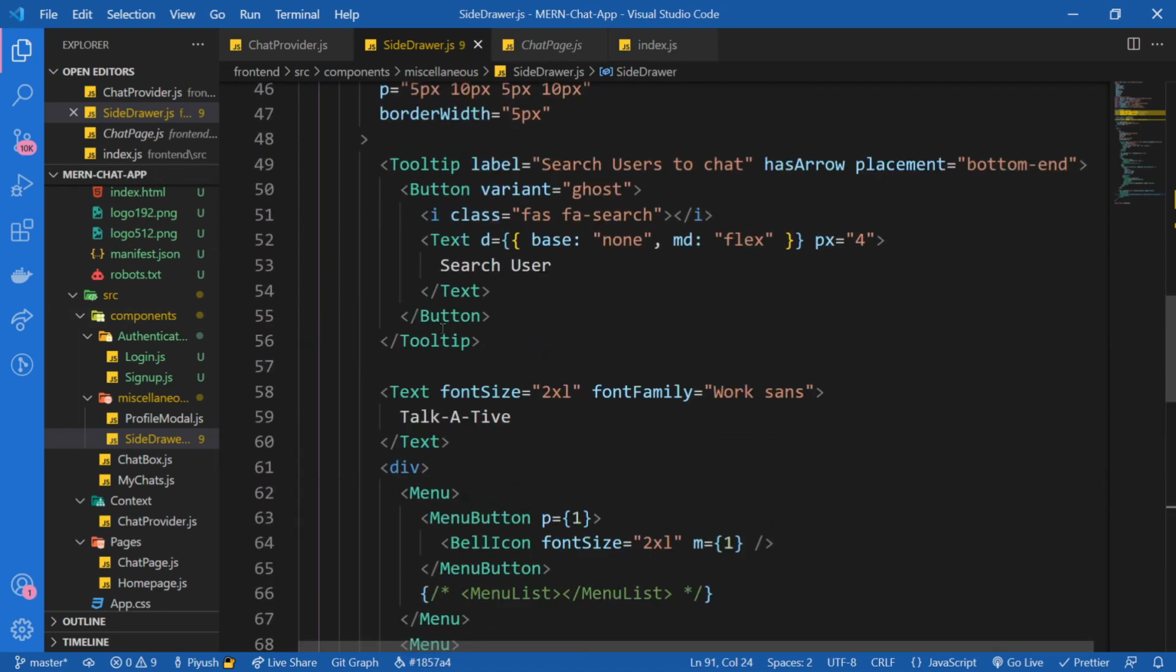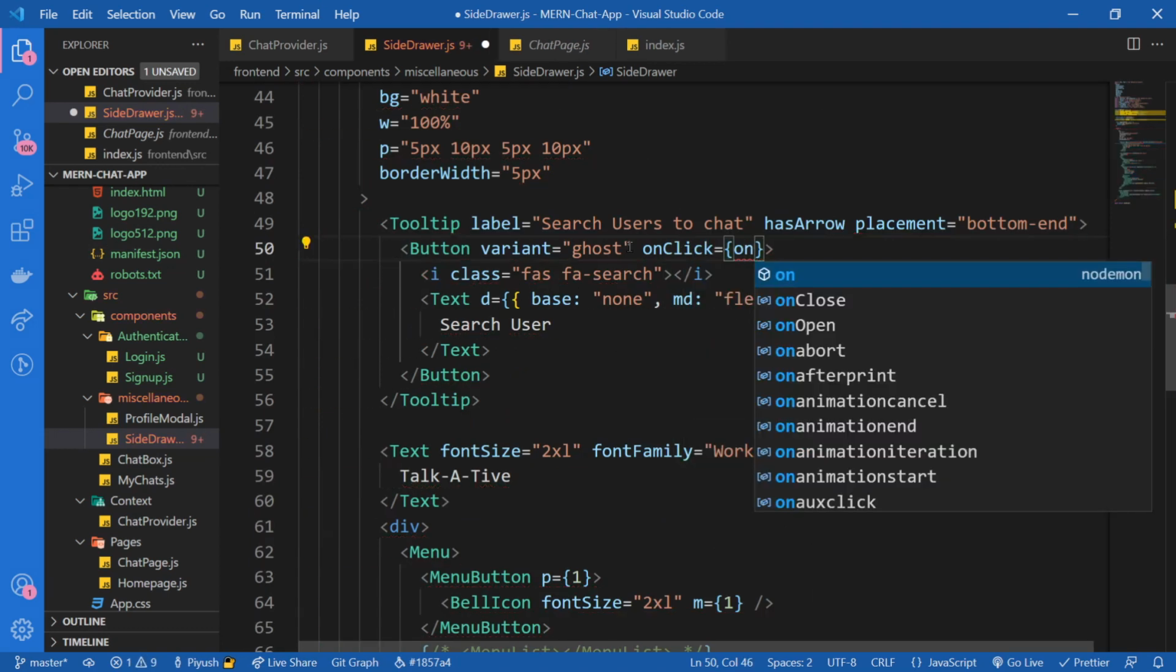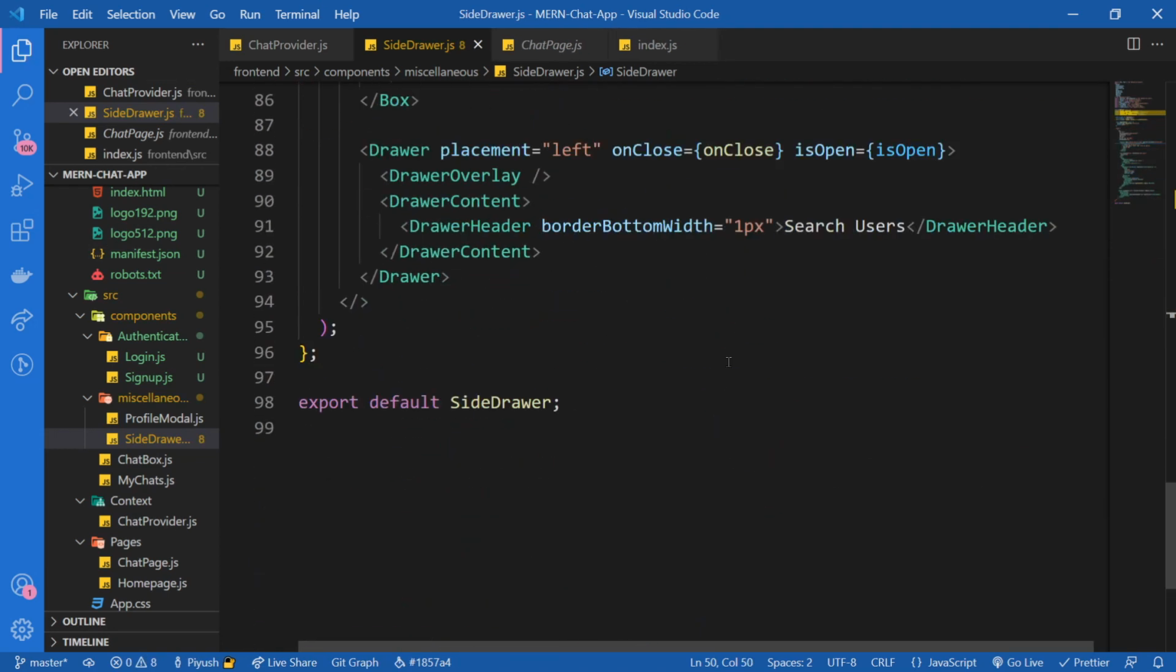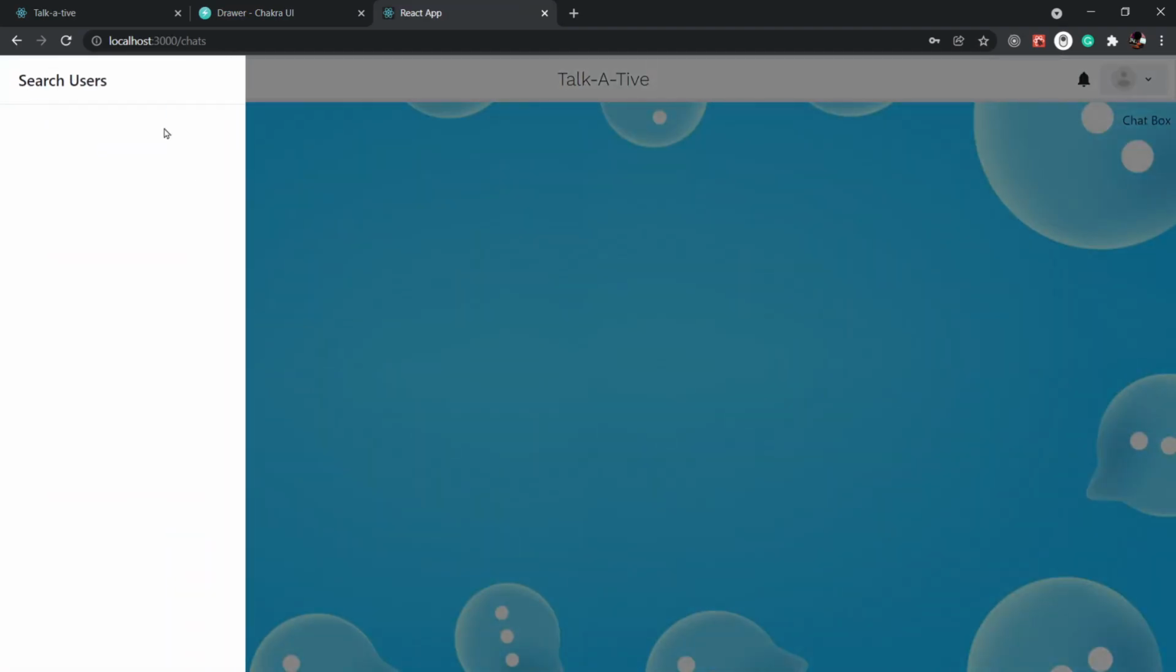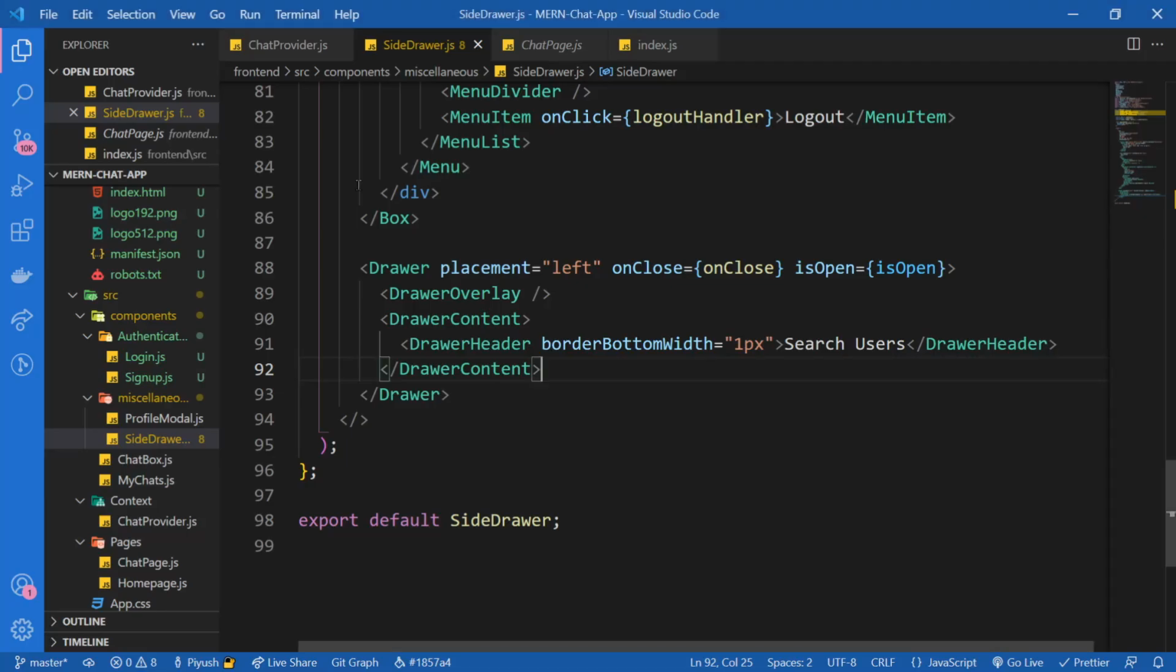Let's see if this is turning out to be what we expect. But before this, when we click on this search user, we need to open the drawer, right? So we need to add the functionality over here. So onClick to onOpen. Let's see, this should work. We click on here. Yep, you see search users drawer is opening. Cool. Let's build it further.